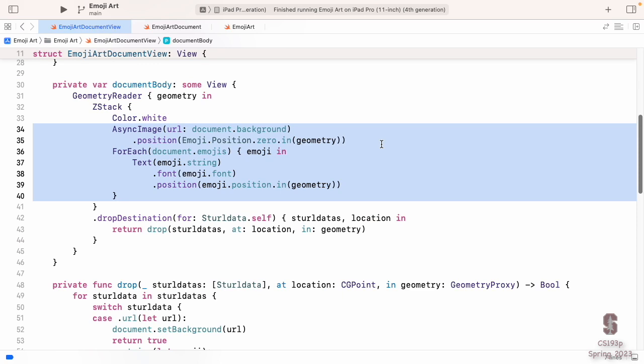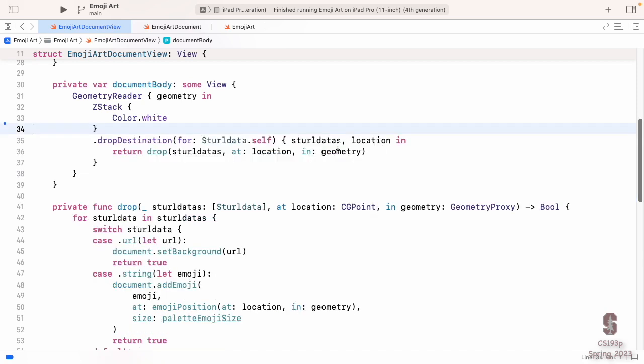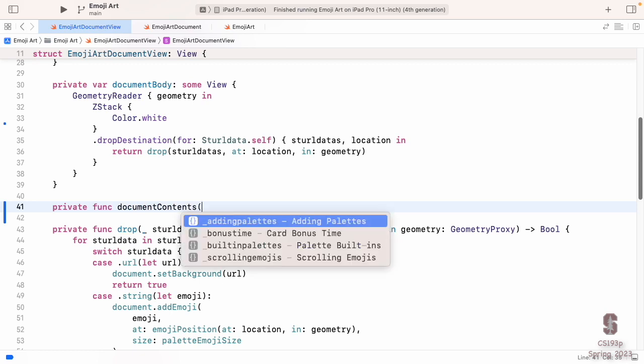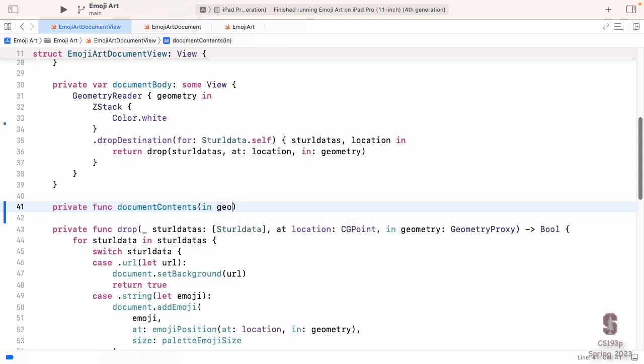Now, what gets dragged around and zoomed in on? Well, it's the contents of our document. So that's the background and all the emojis. All of that stuff all gets zoomed. That's what you see in blue here. I'm going to take this stuff and put it in its own var. This is going to be the var of my document contents, and that's the thing I'm going to zoom and pan around on. So I'm just going to cut it out of here, put it down here in a private func documentContents, I'm going to call it. And it's a func because I need my geometry in here.